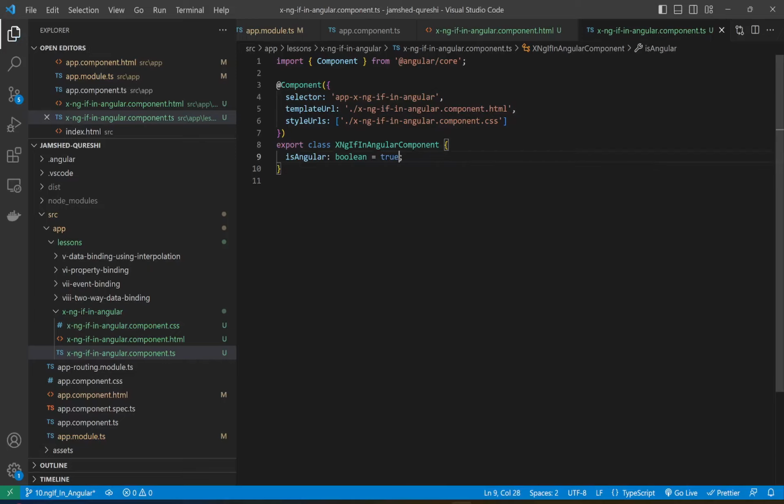Let's save and see the output. Let's go to our browser, and here we have it. So you can see the code which we have written in the div gets converted into ng template, and we will get the same output.